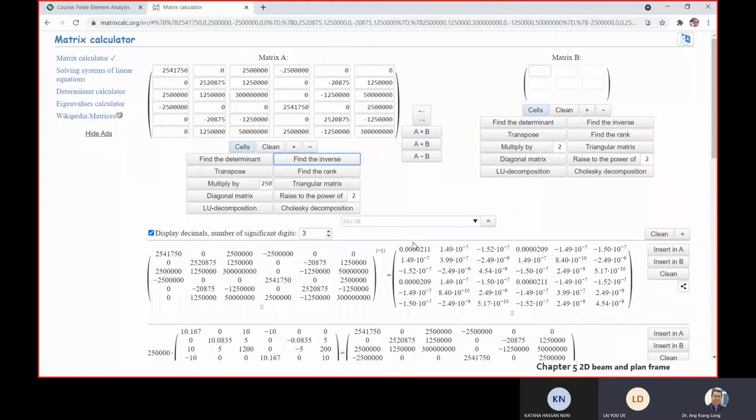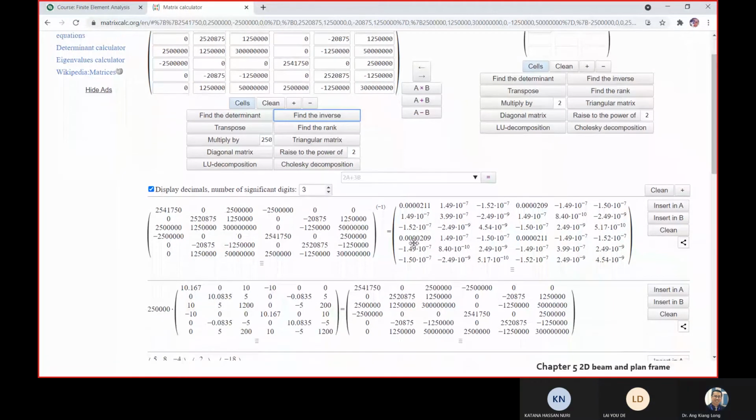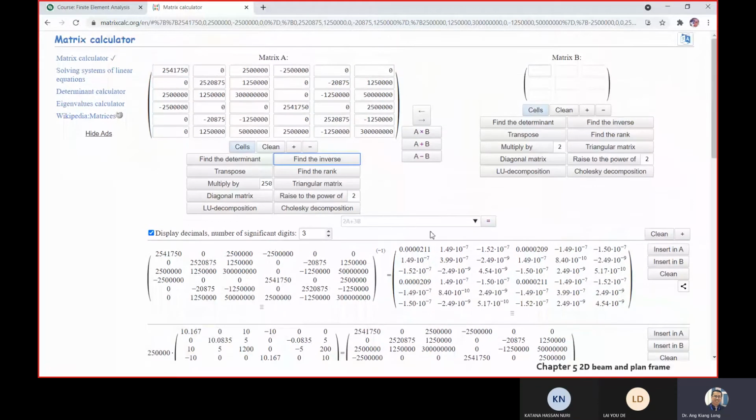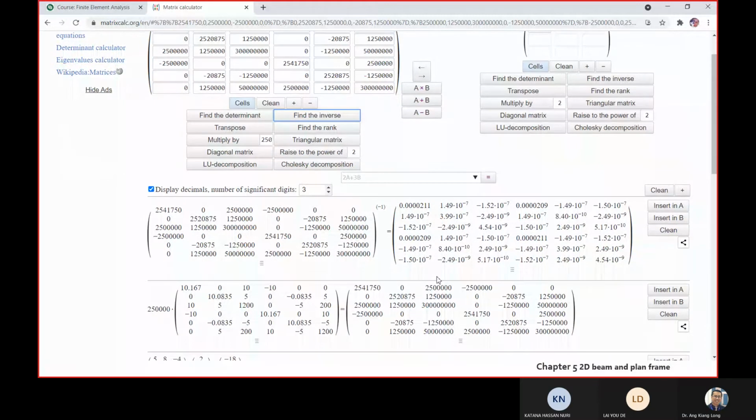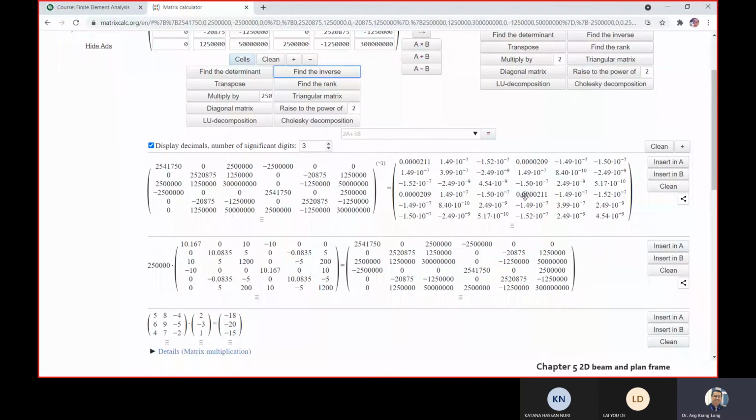Yes. Okay, Katana, how about you? Are you seeing the same thing? Mine is in fractions, not decimal. Yeah, some of it will be in fractions, but you are pressing find inverse, right? Yes. Yeah. So make sure you're seeing almost the same thing. You press find inverse, you'll see your answer come out here.